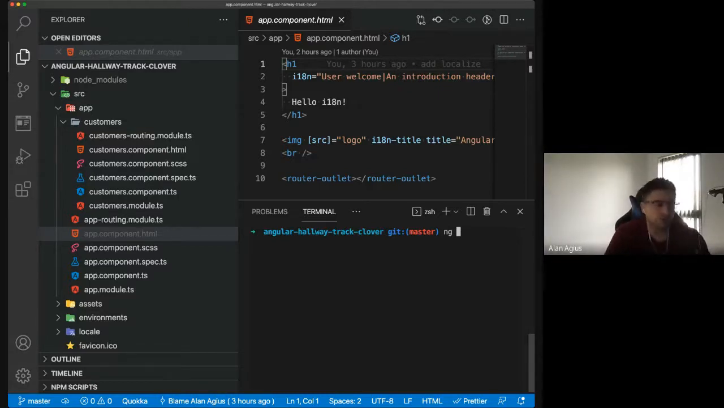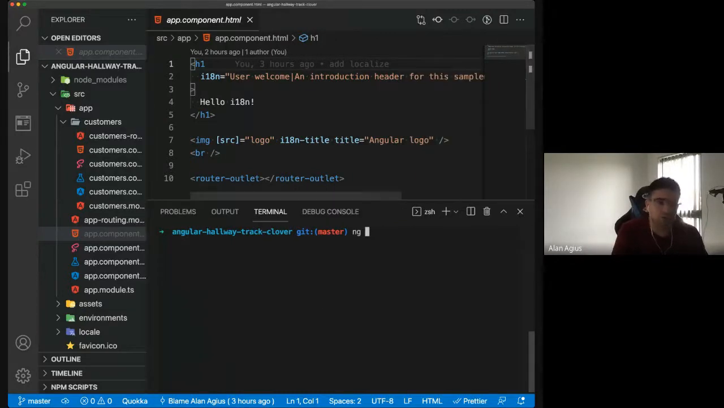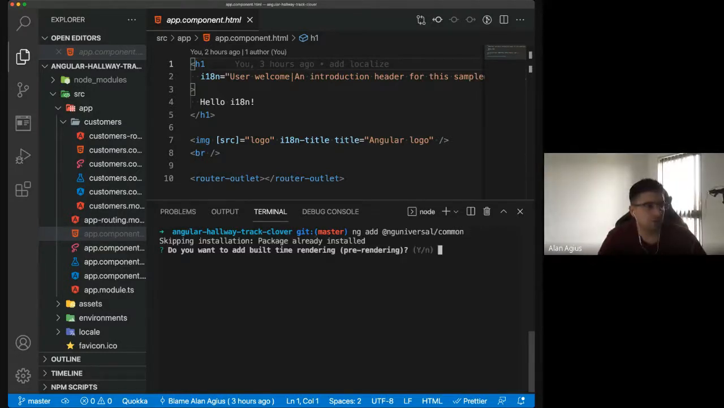With this approach, what we have is a single build, the one for the browser, and we reuse the browser build to render your application on the server using JSDOM, or a JavaScript DOM. To add it, it is quite simple. We will use the schematic: ng add @nguniversal/common. We're going to add it.